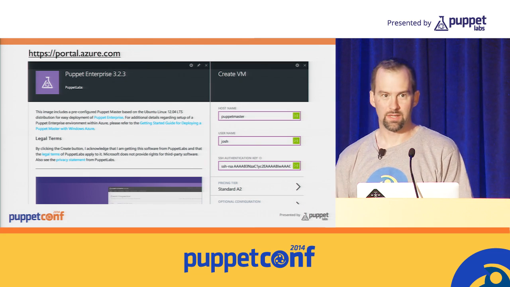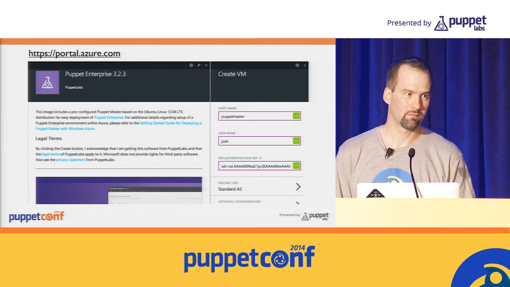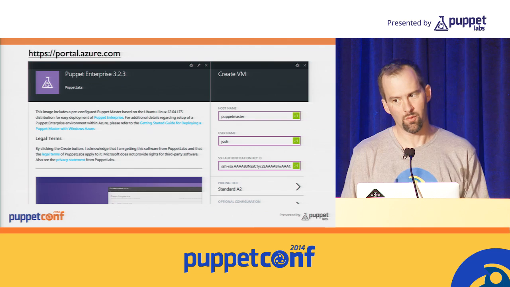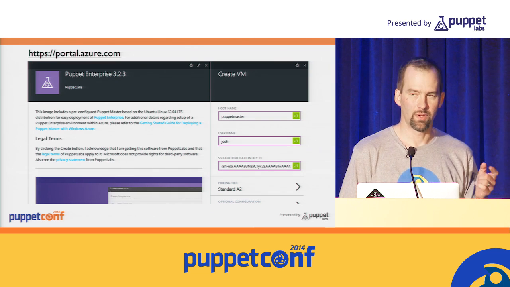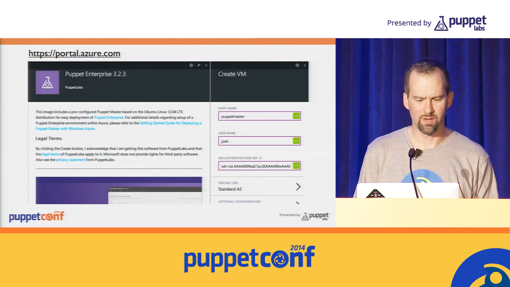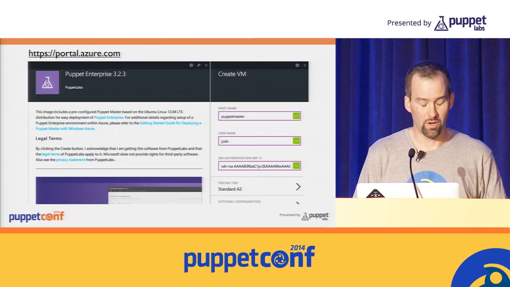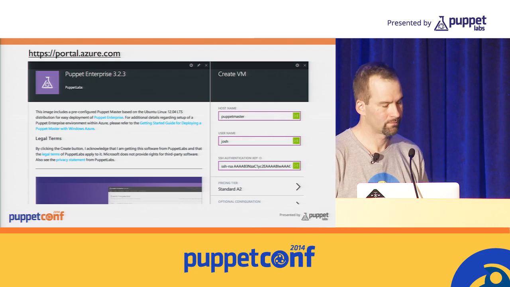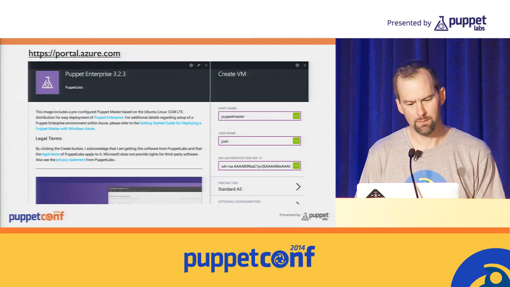So some people, when they start out and they've deployed, so they have Puppet agent, now they want to run Puppet apply, but wait, they need a Puppet master, right? So where do you get a Puppet master? One way to do that is to go to Azure, and you can go to portal.azure.com.